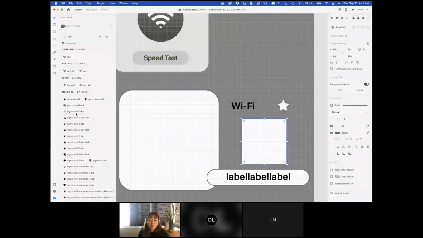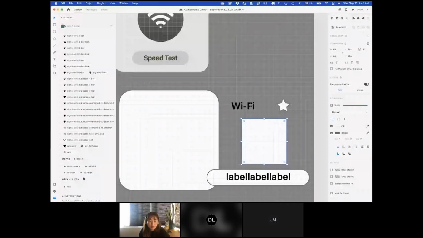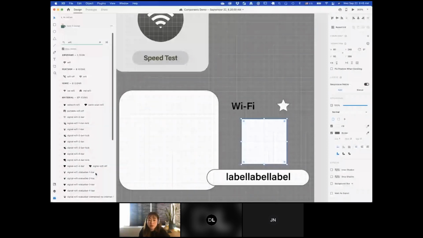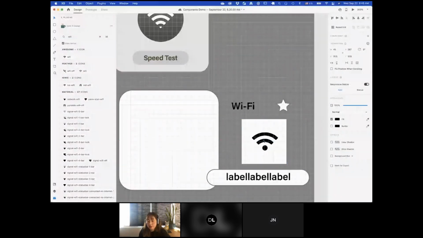from well-known icon sets. So there's Font Awesome, which is like a font that has icons in them. There's Feather, Ionic, Material, which is the Google one. And then there's Metro and Open. And I like the Font Awesome ones. I'm going to use the Font Awesome Wi-Fi icon and put it on top of the rectangle. And I want to make sure it feels snug in the rectangle when I'm making an icon.